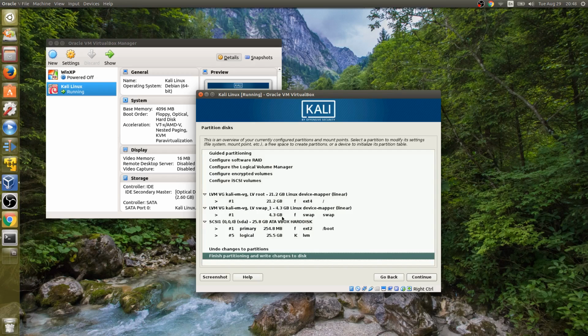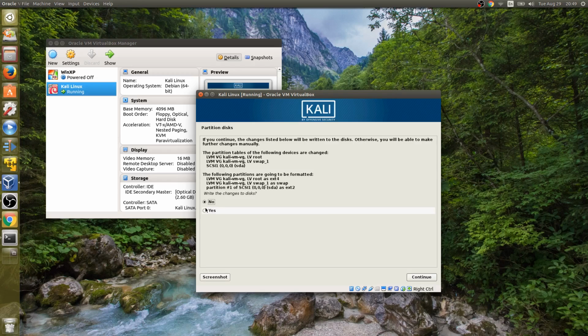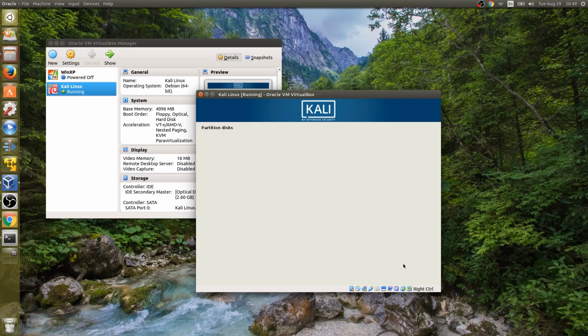The system comes up with the default. Since I made a 4 gig memory system, it's going to set up 4 gig of swap, and the rest will be available as storage space for my OS. So finish partitioning, write changes to disk, and are you sure you want to do it is basically what this screen says, and I say yes.